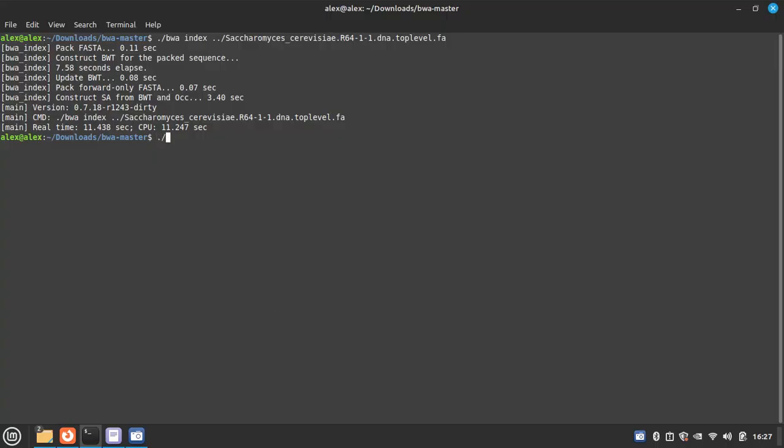To run it, we have to just type BWA followed by one method called MEM. Okay, then we have to add the FASTA file, the genome FASTA file. So here is dot dot slash, then cerevisiae.fasta. Then we have to add the forward and reverse read. So dot dot slash read 1 forward and similarly read 1 reverse.